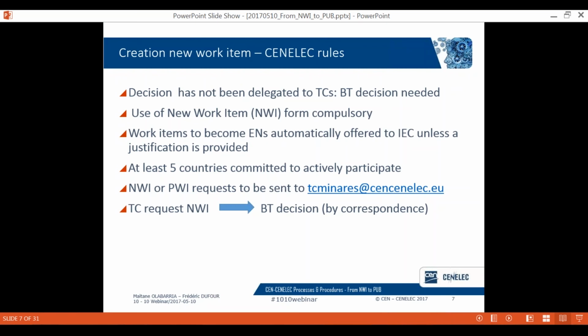Like in the case of CEN, in order to activate or create a new work item, the TC needs to have 5 committed countries to actively participate in the work. Requests for new work items or preliminary work items need to be sent to TC Minares, the email that you can see on the screen. New work items or activation of new work items will then be submitted to the CENELEC Technical Board for decision by correspondence.